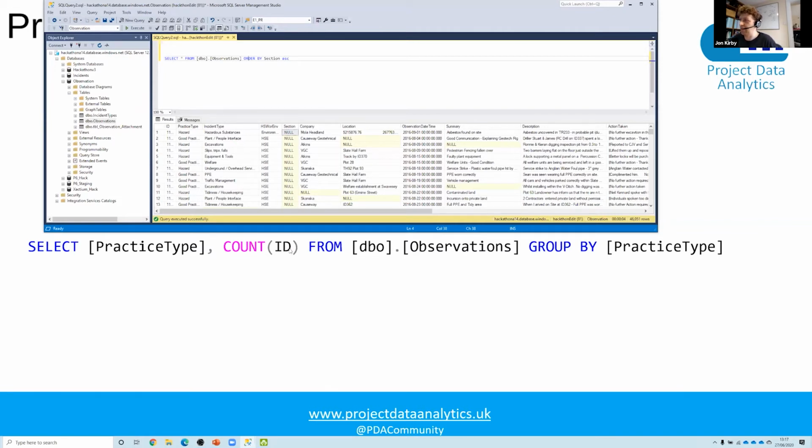And this is some of the things that if you're building up a system, then you'd probably do some of this in Power BI or wherever you're pulling the data into. But you can do it in SQL as well. So let's say, for example, let's follow this practice type. There it is, press tab. I want a count of the number of IDs. Count the number of IDs per practice type.